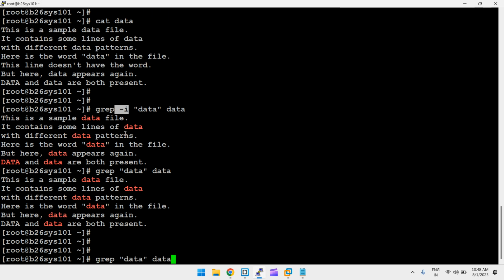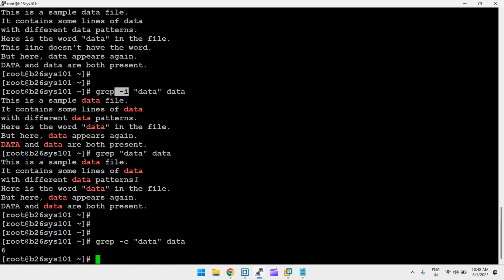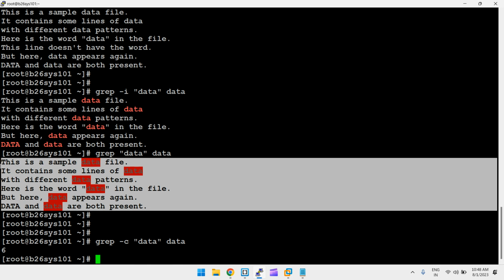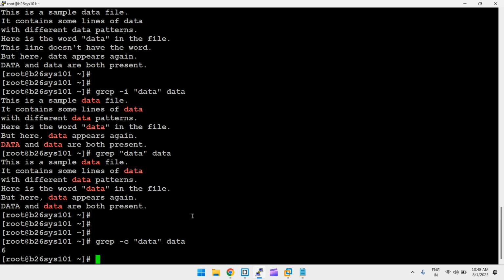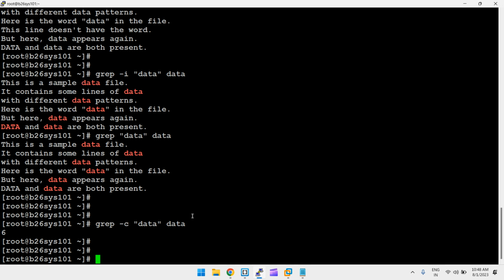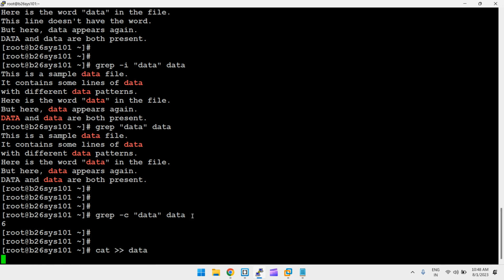Okay, so how many lines are there with this? I mean count of matched lines. Count of matched lines, not words. Okay, six lines. These are the six lines, right? So it is counted and then it is giving us six. Option c for count. So for example, I will add some more data here for this data file.